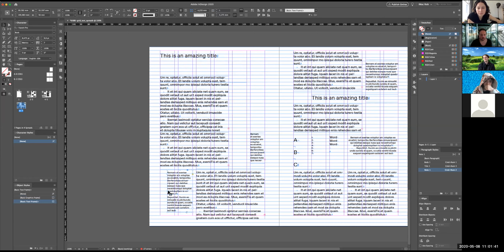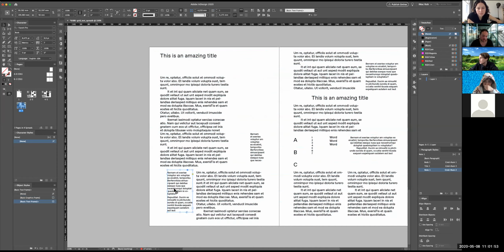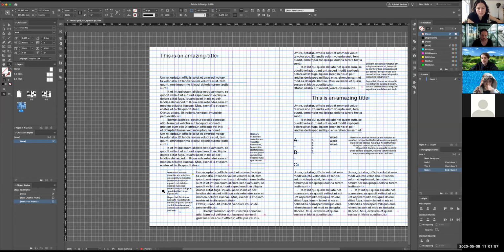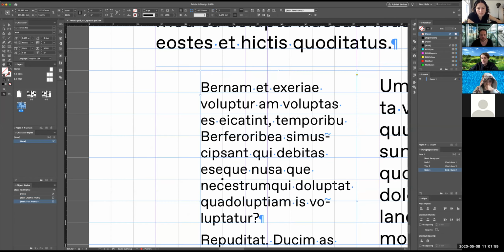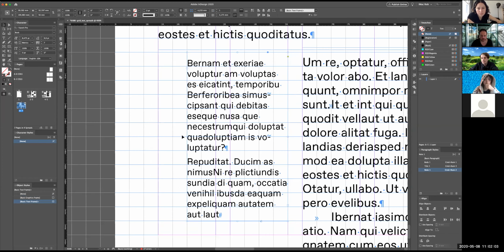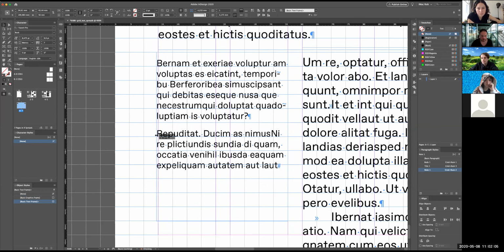So what I can do, of course, is just decide. I can add, for instance, a guideline. I can add it to my master page so that it's always there. Maybe I don't. I can also make this a part of a paragraph style. So I can also say, I want this thing, so I'm going to put this in 2 columns.